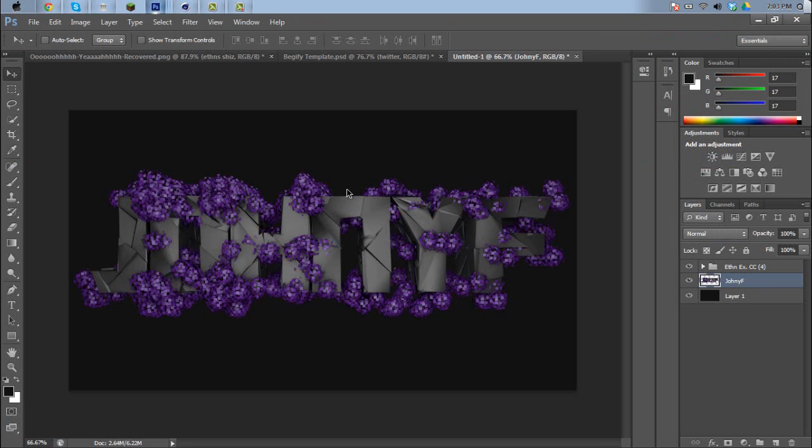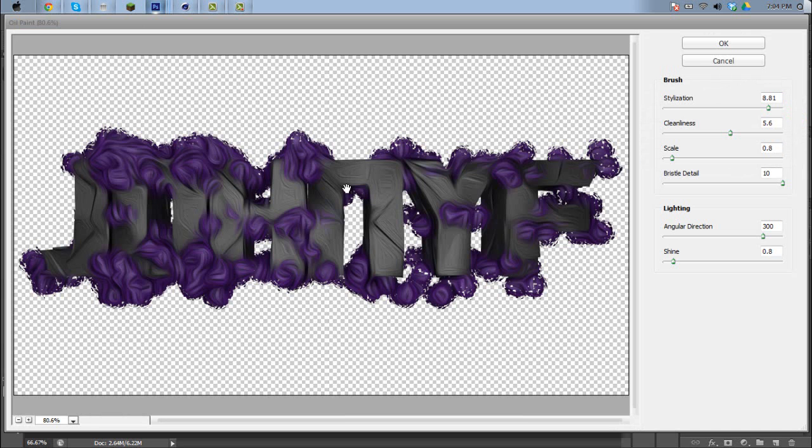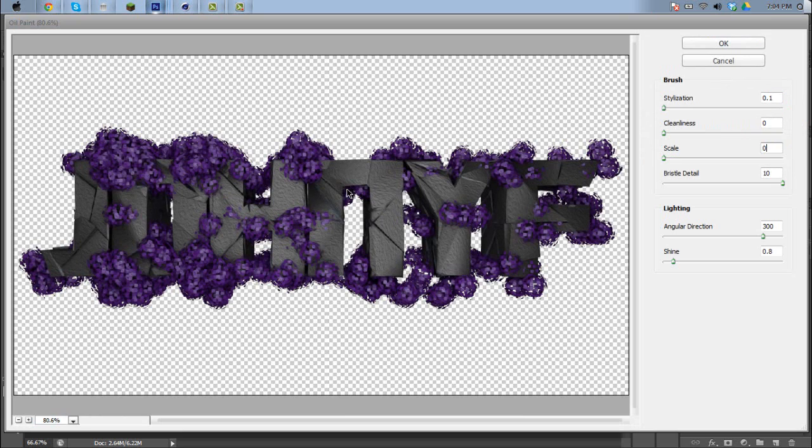So you want to rasterize the layer. And you want CS6 for this, because I believe CS5 does not have this. So if you have CS5, I don't know, you want to try to look up how to add oil paint to your CS5. But that's what we'll be using. So filter, oil paint, and if it's not there, you have to go to your oil paint gallery. So let me scroll. Whoops. Okay.